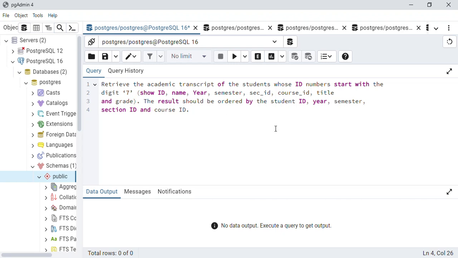In this lab, we will retrieve the academic transcript of the students whose ID numbers start with the digit 7. We'll show ID, name, year, semester, section ID, course ID, title, and grade. The results should be ordered by the student ID, year, semester, section ID, and course ID.